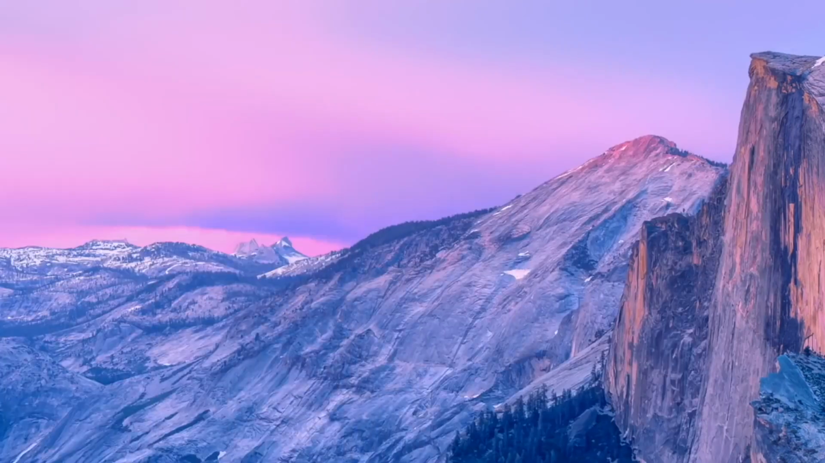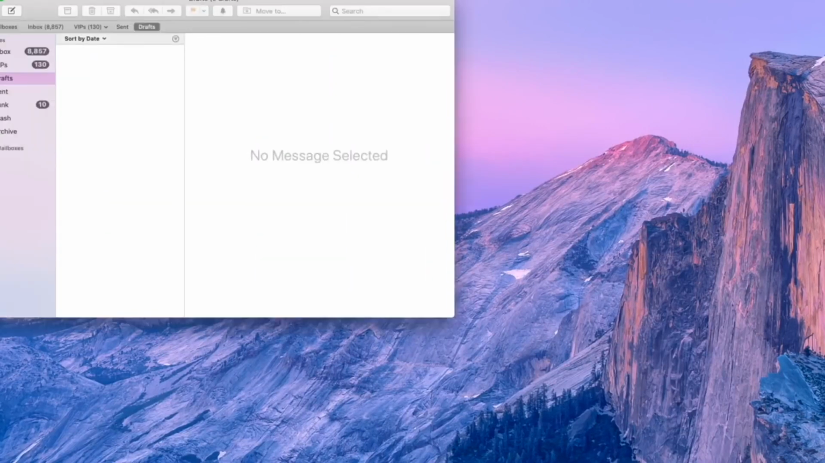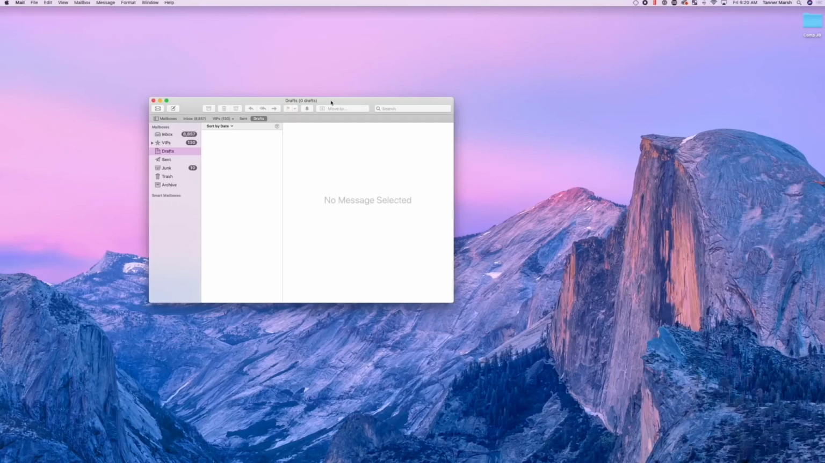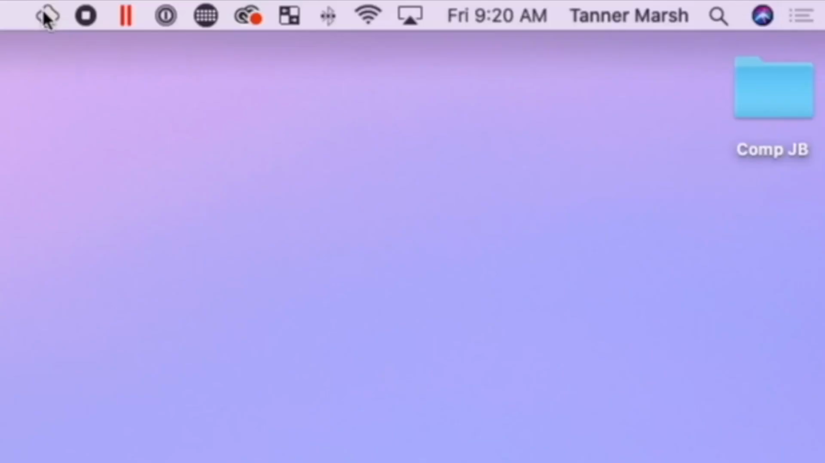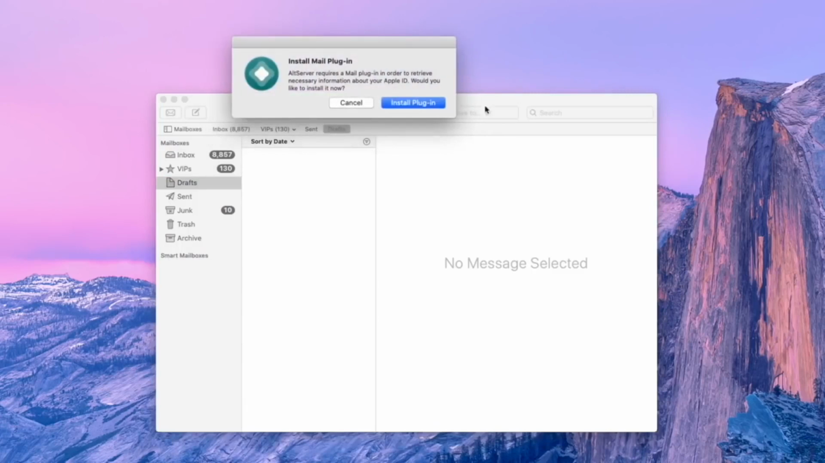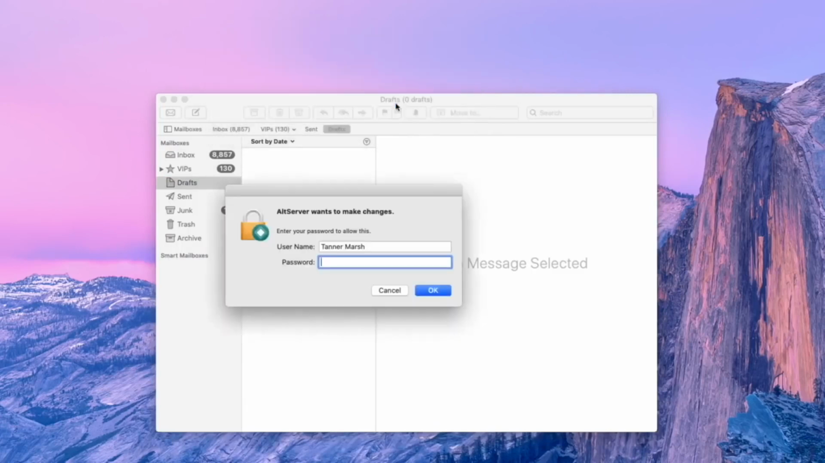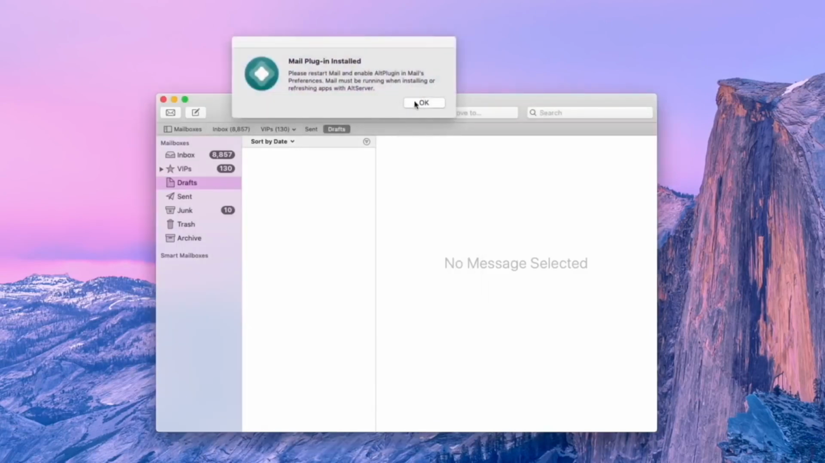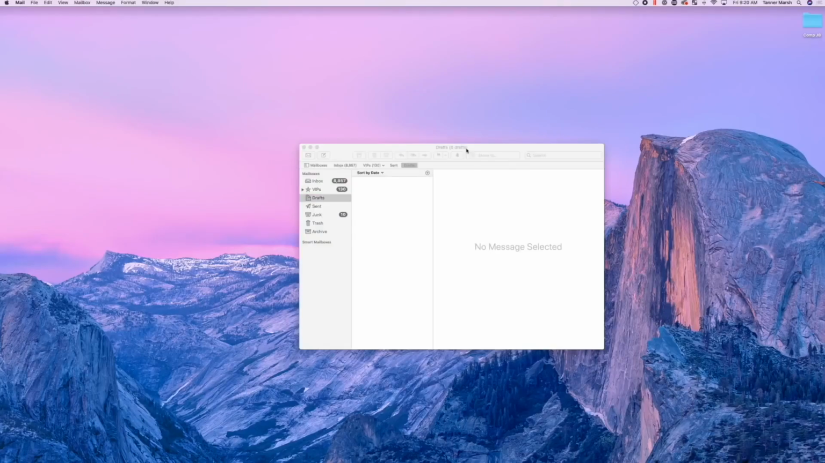So if you have yet to actually set up a Mail account inside of the default Mail application, you need to do that now. I already have an account set up and everything, so once you do, click on the Alt Store icon up in the top menu bar. It is the triangle, and then click on Install Mail Plugin, followed by Install Plugin to the pop-up, and input your admin password. Once that is in, it says Mail Plugin installed.